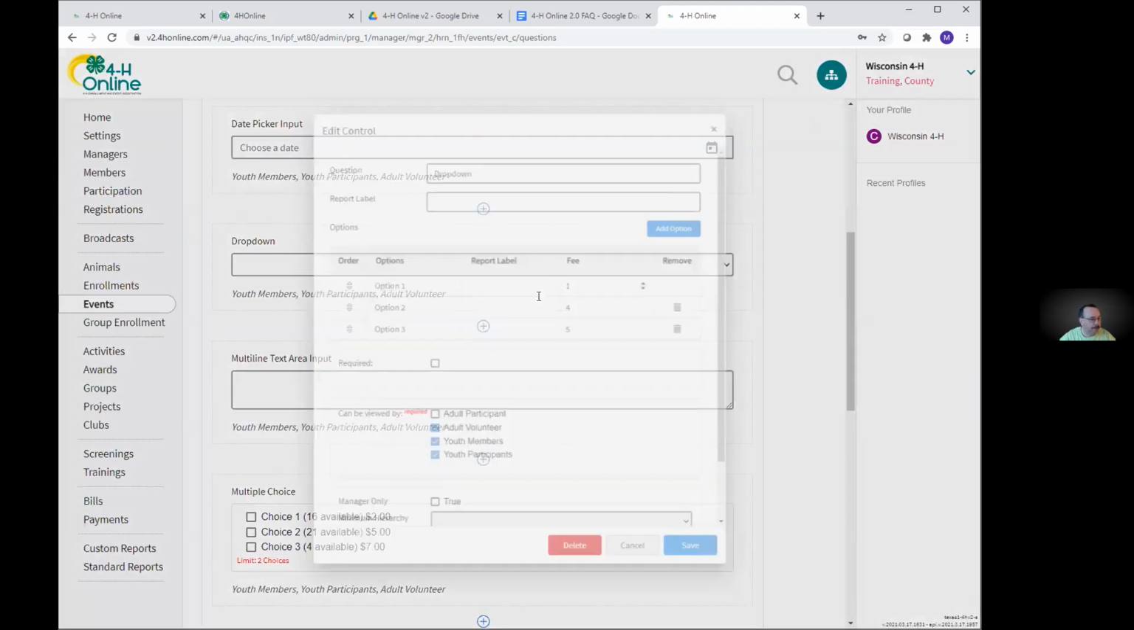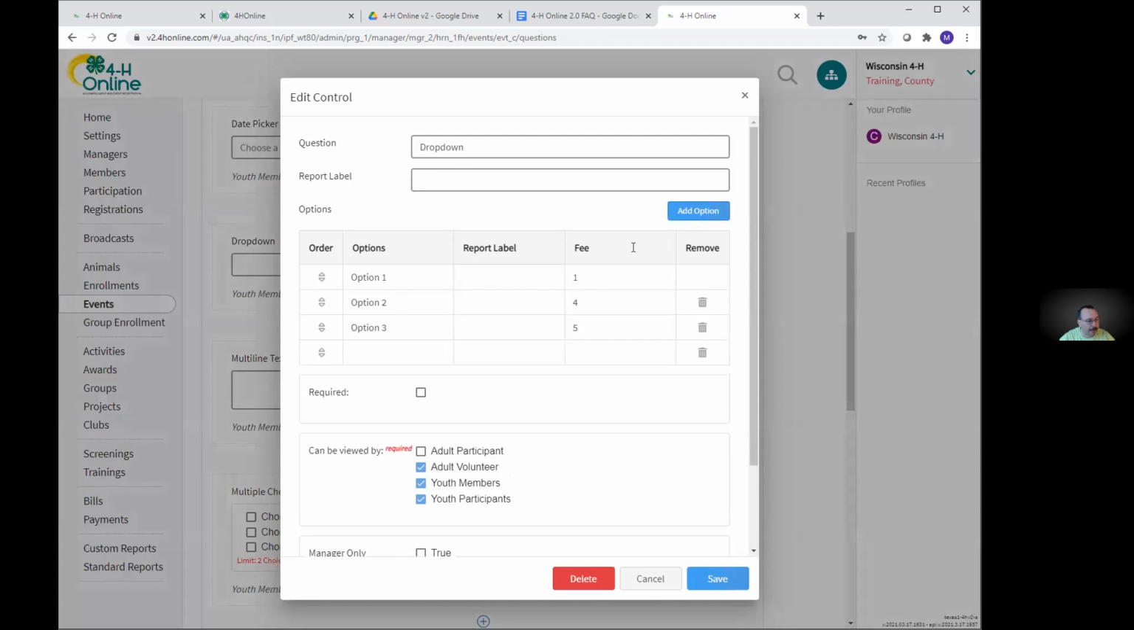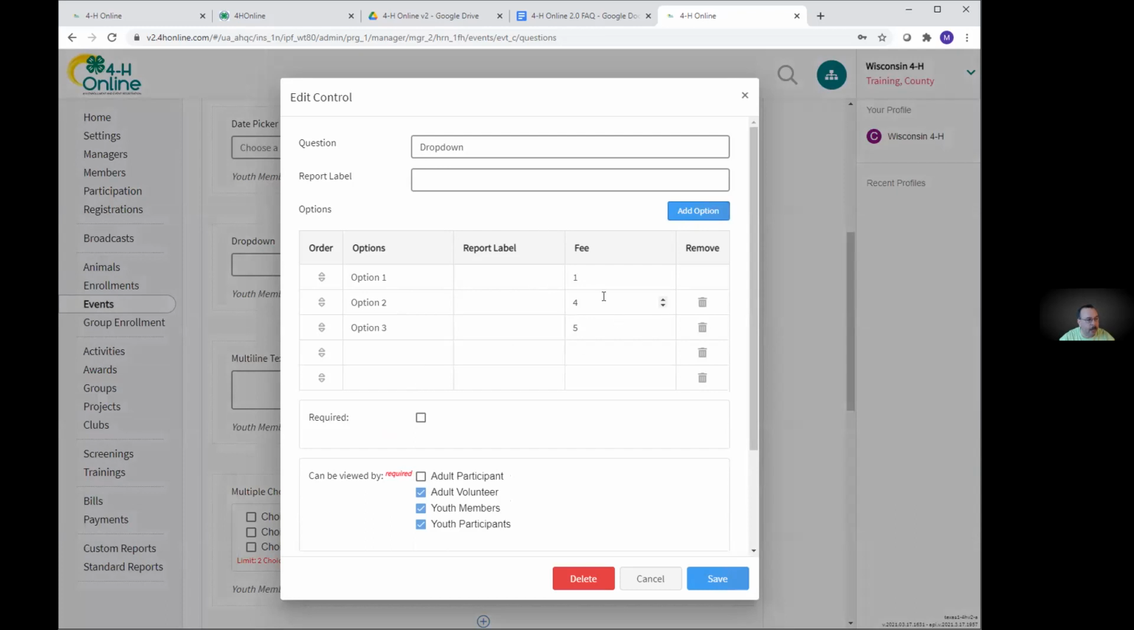Drop down. You can put in your options here. You can add more options. If I want to add a fourth option or a fifth option, I can do that. I can put in the fee for different things. So maybe there'd be a drop down as to what class do they want to attend in the 9 to 10 o'clock session. You put in all your options here, and if there's any fees associated with it, you can put that in. It would automatically add them up for them.